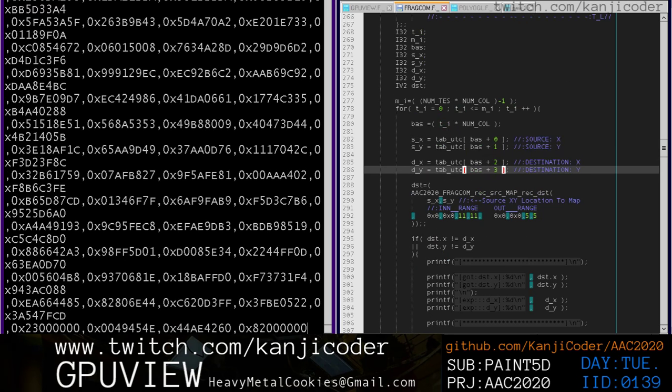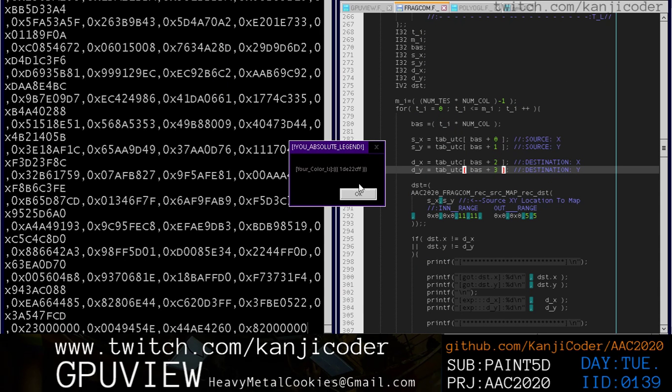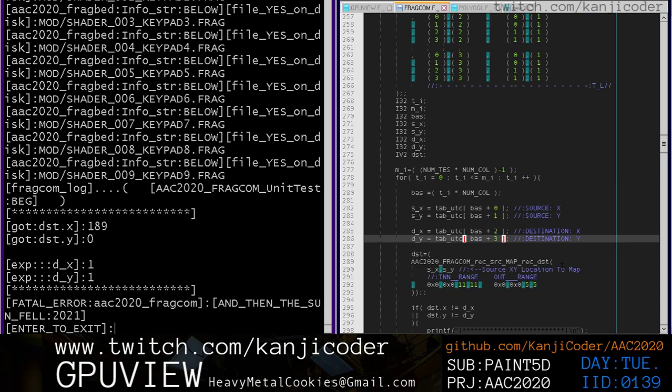So we're expecting that. Well, we're hoping all the tests will pass that we've written so far, but I don't think they are. I think they're actually going to fail because this is actually a test based on the case that we're looking at. So we got DST 189, and we're expecting 1. Holy crap! What the heck?